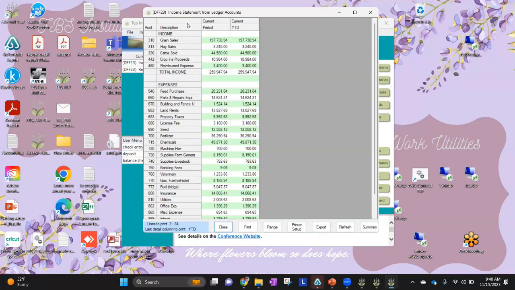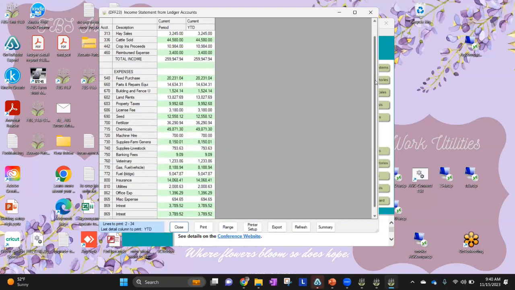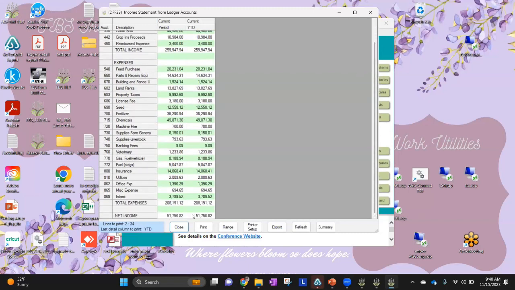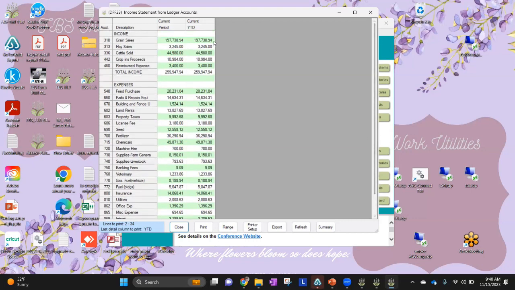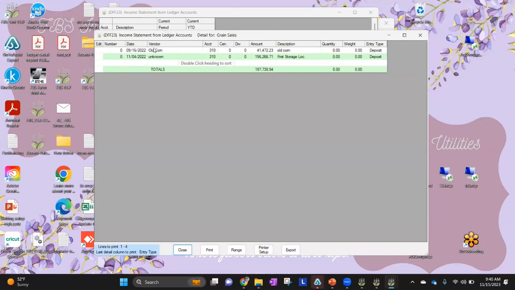And here is our income statement. Obviously our income's at the top, then we list all of our expenses, and then we have our net income at the very bottom. On any of these lines, if I wanted to see what made up this $197,000 for grain sale, and all of our reports do this, you right click on it. And it's going to bring up every entry that makes up that total of $197,000. So if you had questions further, you can right click and get to the actual entry where that was made.